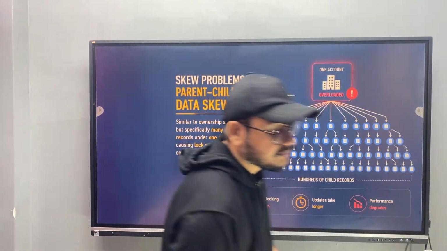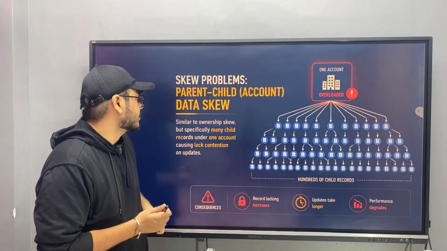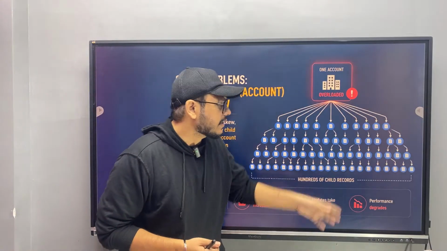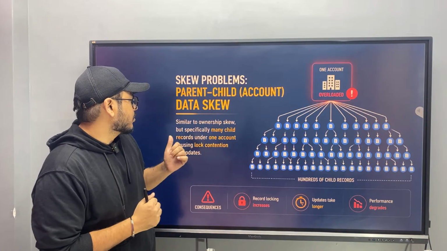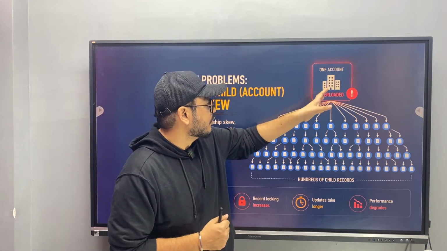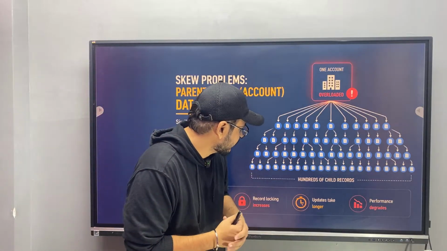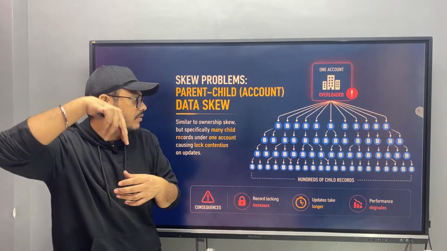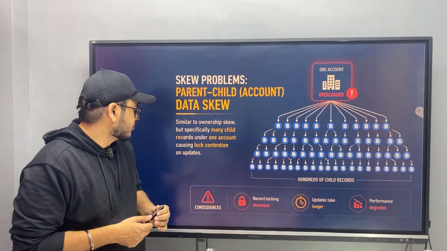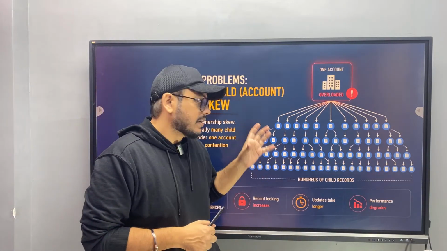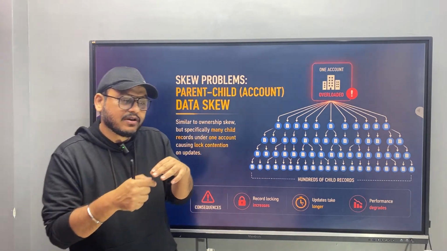And then the account data skew, which is the parent child data skew as well. So this is again one common problem, very very similar to what we discussed in the previous one. Here it's more about account getting associated to a lot of child records and child of child records, etc., because account is one of the parent records, and from there a bit of hierarchy comes down.